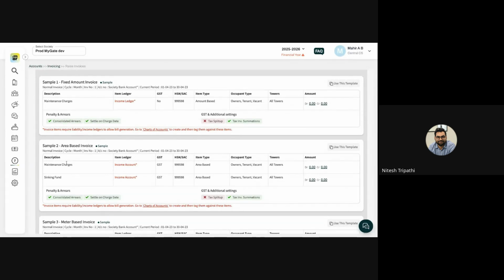Area and fixed amount-based templates can be used for maintenance charges. For large societies which are completely dependent on area-based billing, they can go for this one. And for small societies which are, let's say, fixed amount-based maintenance charge setup, let's say, for example, 3 BHK houses have a 5,000 rupees maintenance and 2 BHK houses have a 4,000 rupees maintenance. They can go for a fixed amount based sample template setup.